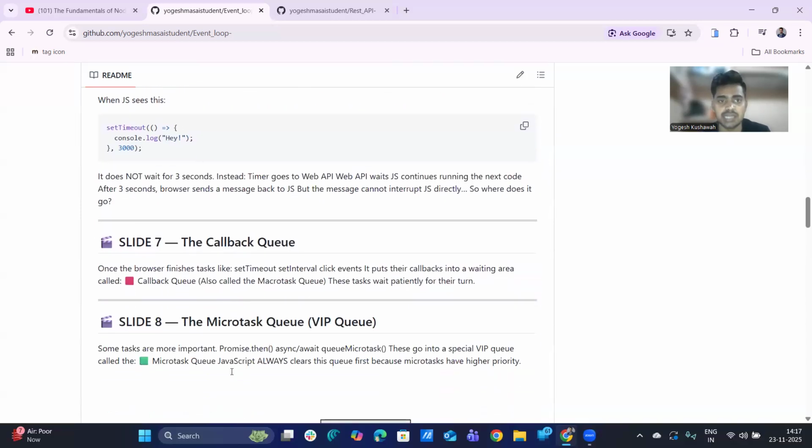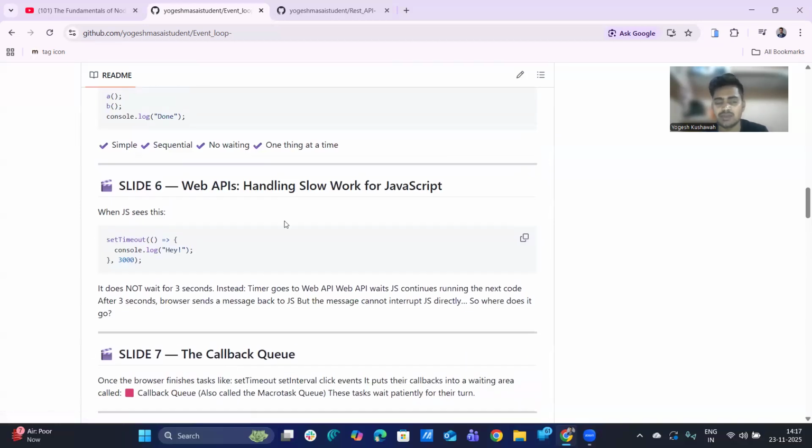Web APIs handle slow work for JavaScript. When JS sees this setTimeout, it does not wait for 3 seconds. As we have mentioned, setTimeout is a Web API. It takes a callback function, which delays 3 seconds. It does not wait for 3 seconds.